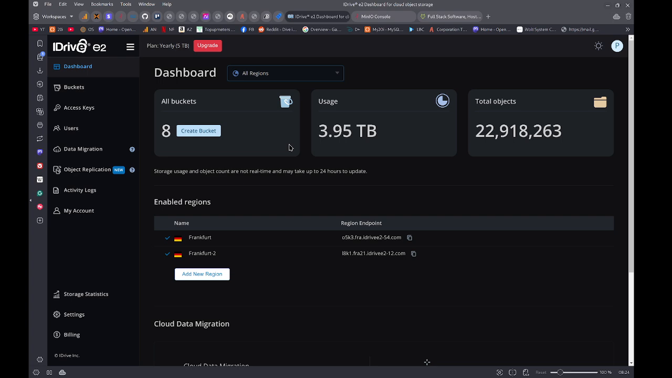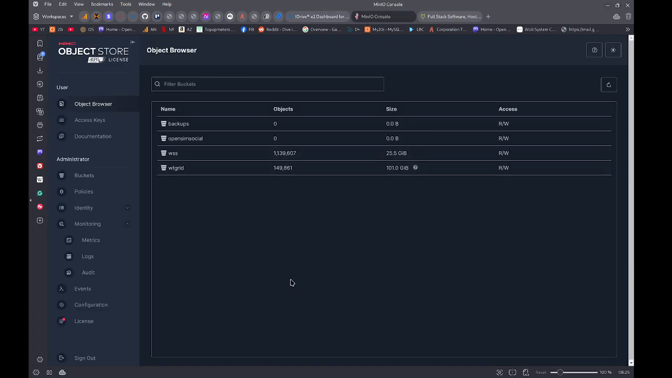It's got a nice control panel. I kind of like iDrive E2. I think they did have some stability problems, but they seem to have ironed those out. It's mainly that we tend to have issues when things get under load. It can start getting a bit tetchy. So what we're doing is building our own object storage, and that's running on MinIO, which, if you want to build your own from scratch, is really good.